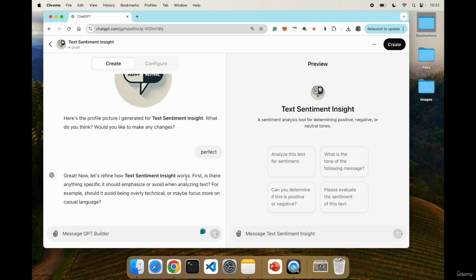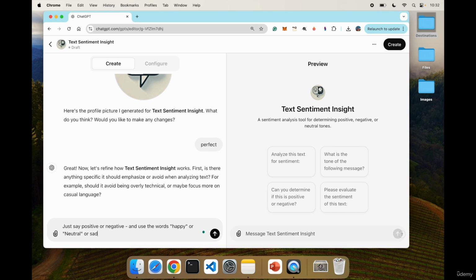Great. Now let's refine the sentiment analysis. Sentiment Insight works. First, is there anything specific it should emphasize or avoid when analyzing text? For example, should it be overly technical? Just say positive or negative. And since it says happy or neutral, I'll say use the words happy or neutral or sad, and don't go into too much detail.